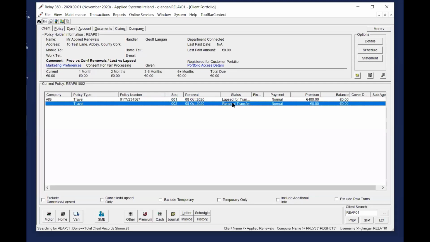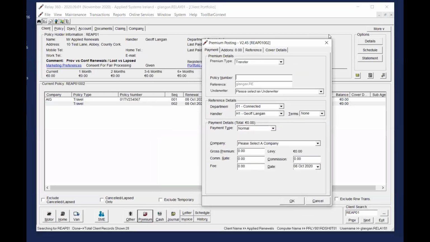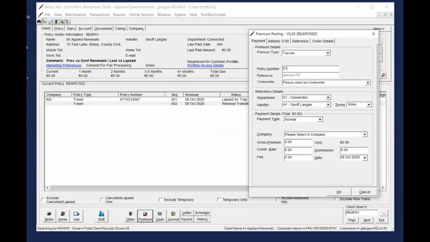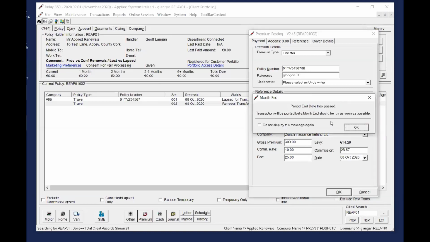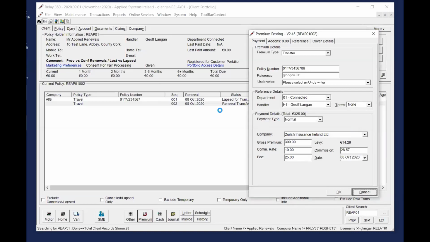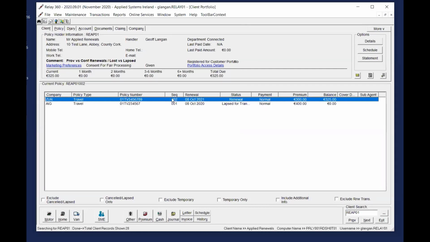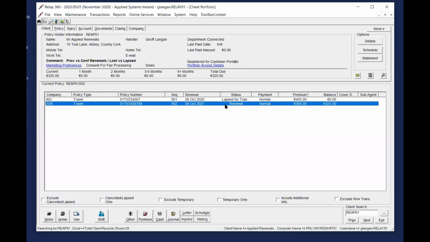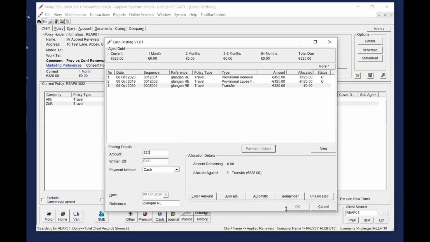And now I can go to line number 2. If I click premium, the system knows that I'm trying to do a transfer premium. Now I can put in the details of this new policy with Zurich, and I can put in the cheaper premium and fee and press OK. And now you can see the Zurich one there. So line number 1 is balanced, it's 0. And now I have line number 2 with Zurich, and there's a debit there, 325 outstanding. To finish, I just need to receipt the money, so I'll receipt that money as cash.